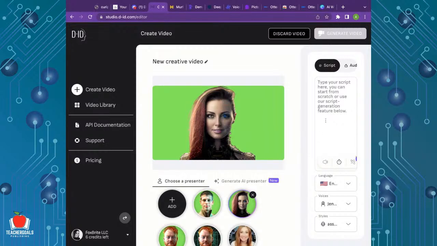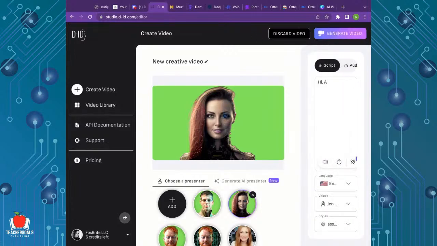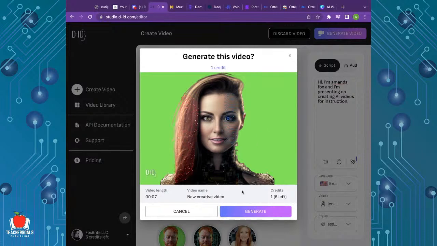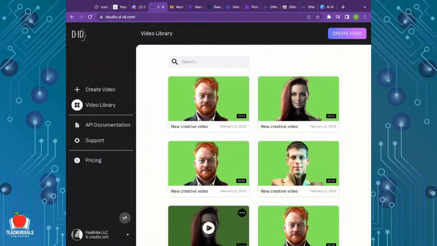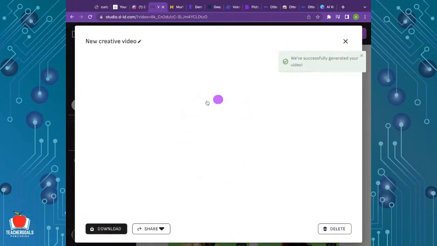And then you type a script. Instead of typing a script, I uploaded my audio from Murf, but you can also type a script. "Hi, I'm Amanda Fox, and I'm presenting on creating AI videos for instruction." And then you just hit generate video. There are credits. There is a freemium to this, so sometimes it takes more credits depending on the length of the video. So here's the video I just created.